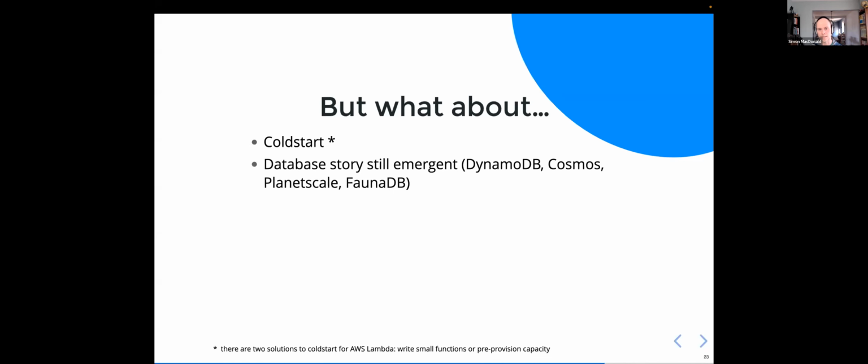The database story is still coming along. There are a lot of good databases like Dynamo, Cosmos, PlanetScale, and Fauna, which provide you absolutely great performance. Great performance no matter how much data you have. So you really won't need to think about your data layer anymore. And I personally love that because I never took databases in university, and if I never have to write another SQL statement, I will be very happy with that.